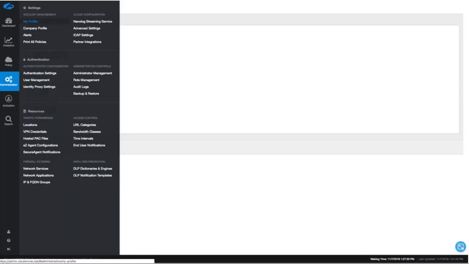To add an ICAP server, from the Administration menu, click ICAP Settings.